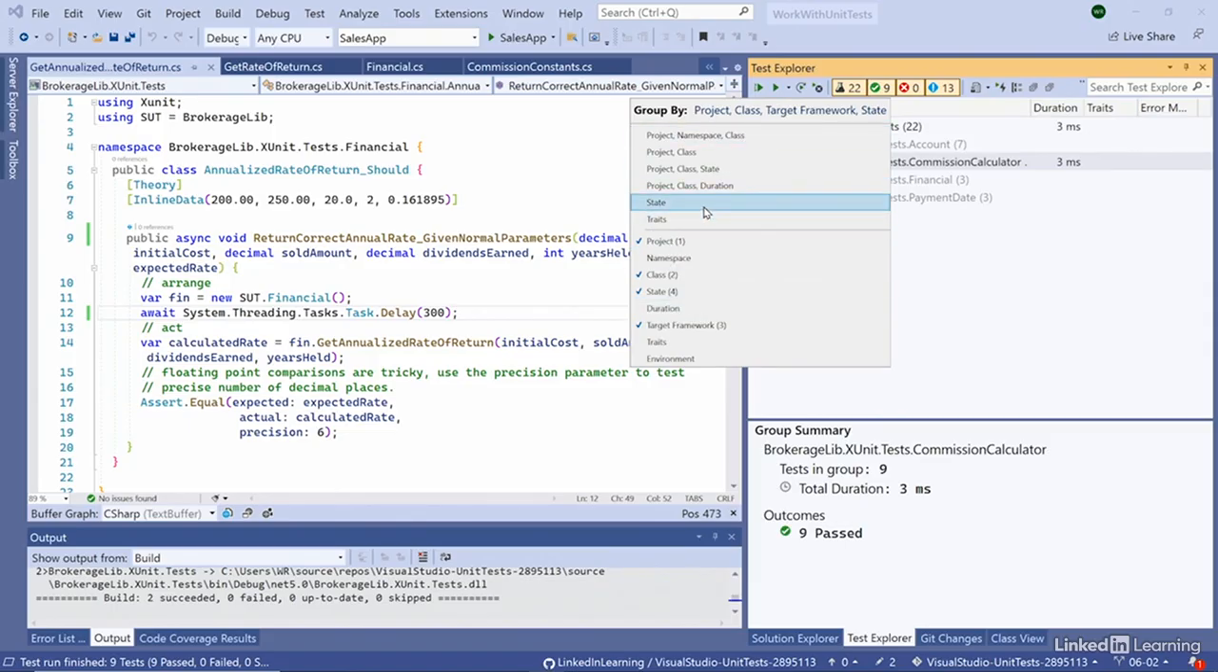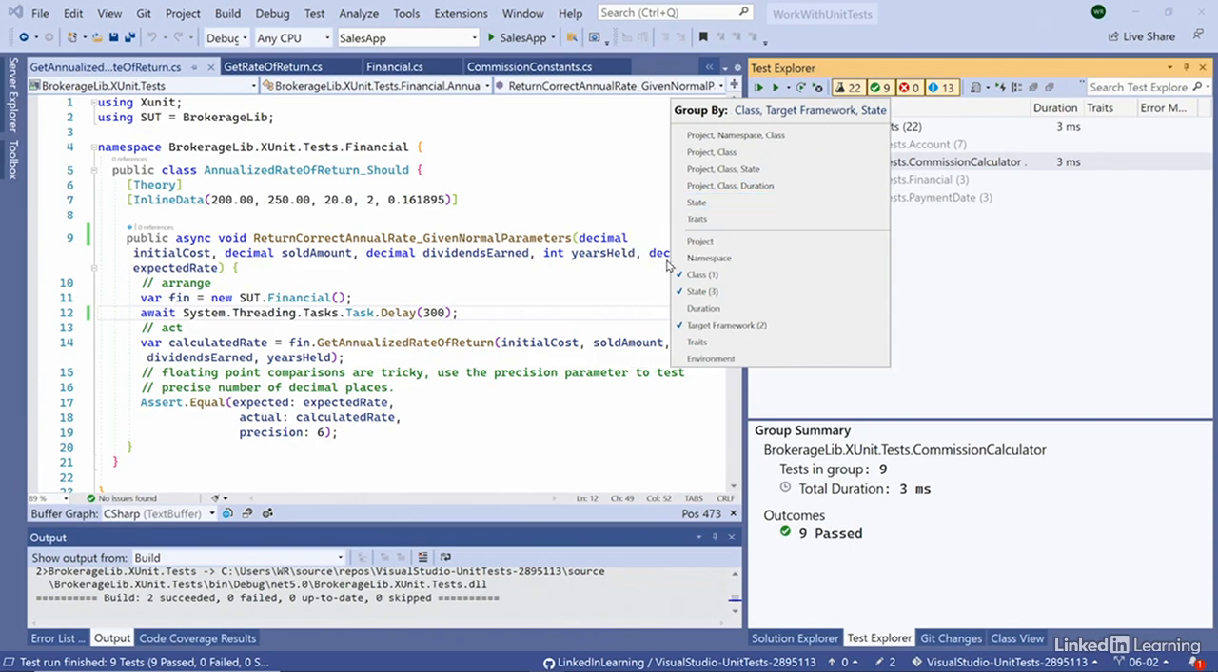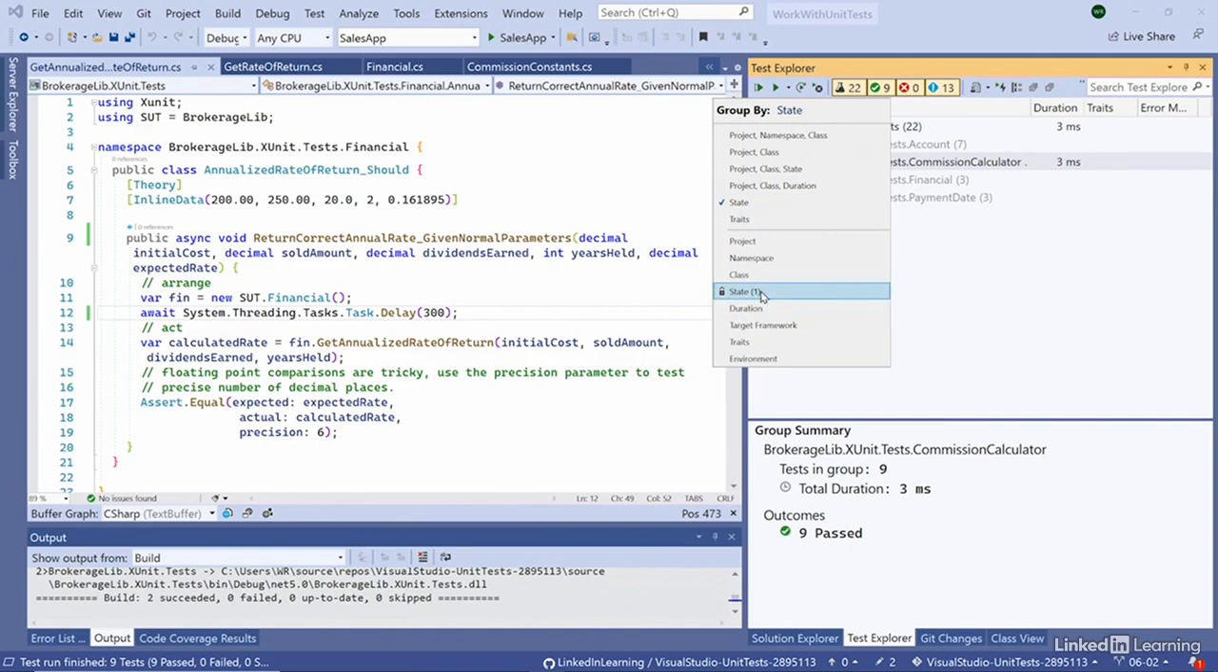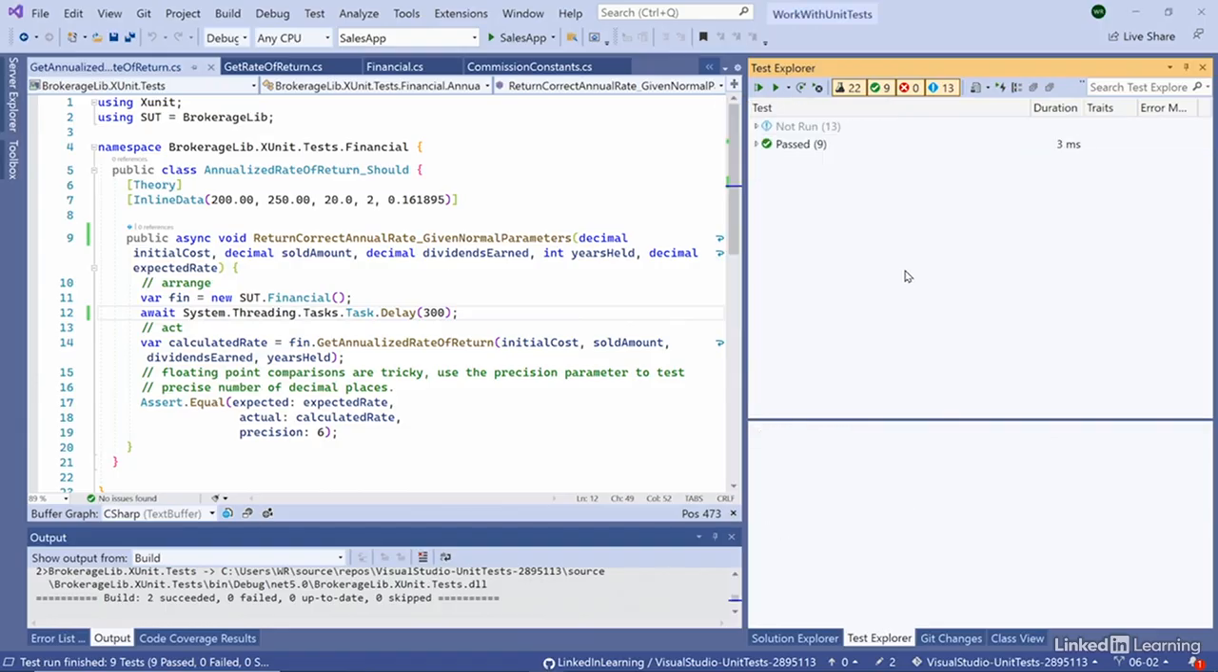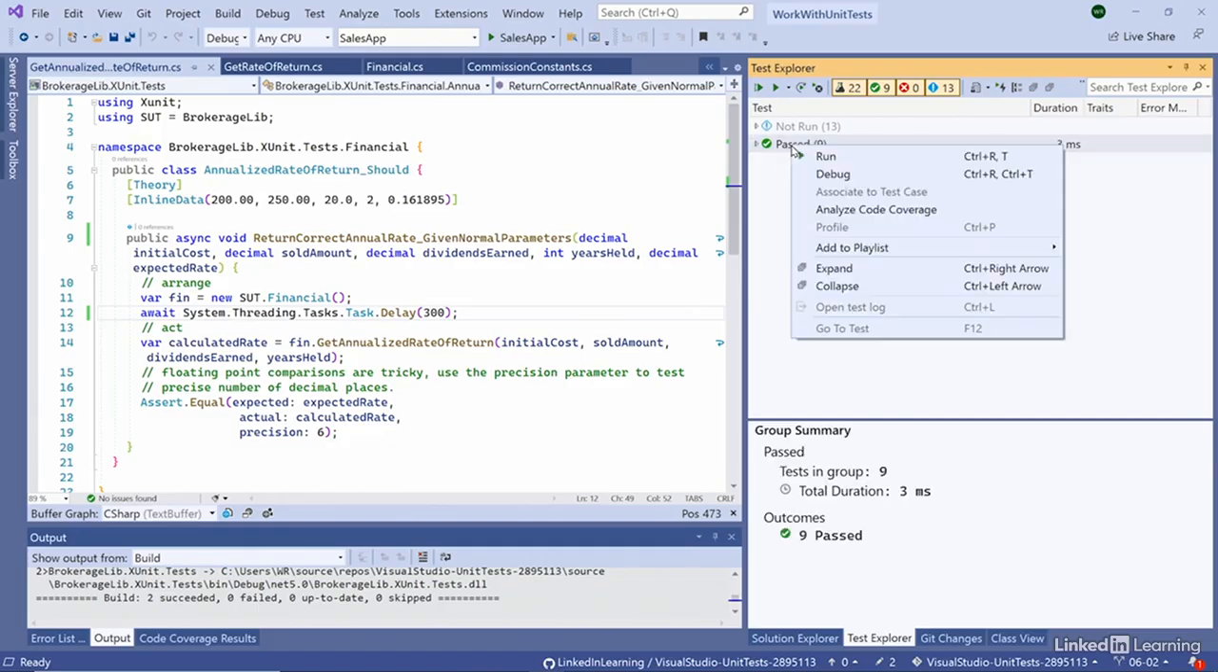What I want to do is start by showing you state. So let's uncheck project, class, and target framework. Now I've just got one group by state. When I return back to Test Explorer, it splits it into 2 groups, the passed unit tests and the not run unit tests. And of course, I don't have any failing tests, but if I did, there'd be a group for those as well. And of course, one of the benefits of Test Explorer and grouping is that I can then just run the tests that are in that group.